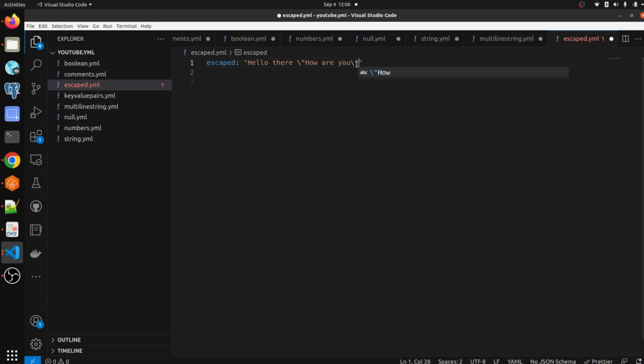Then we have to pass double quotes as well, and we can pass any syntax here as well, like Rahul. This is the way we can write an escaped character in YAML. So what will be the output here? The output will be hello there, how are you Rahul. So this word will get considered as an escape.